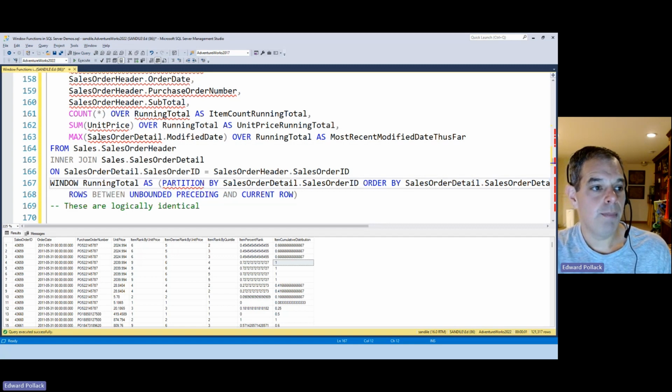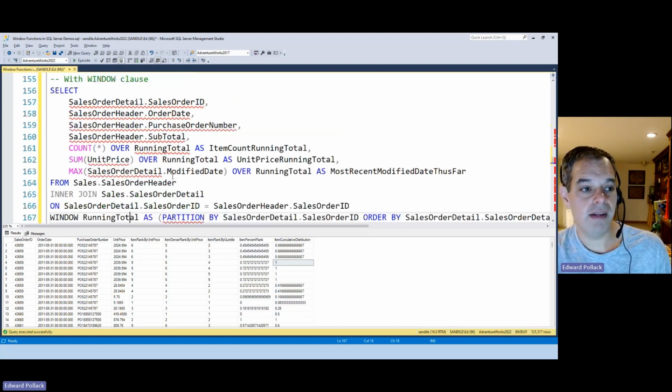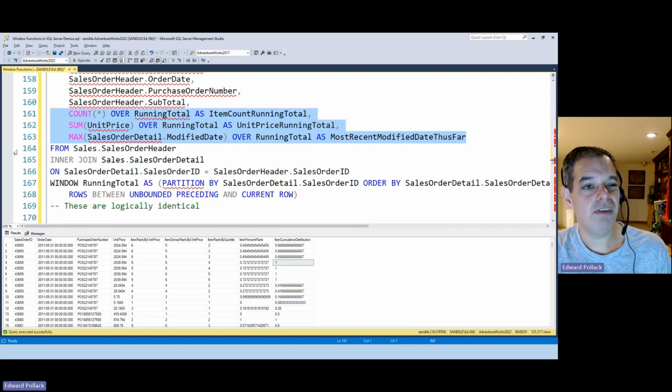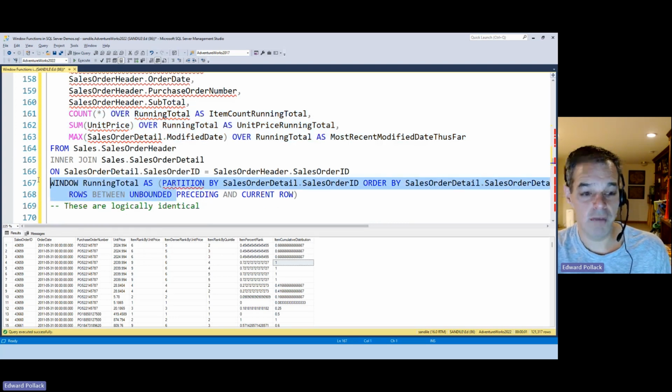And then up here, I simply said count star over my window name running total. Sum unit price over running total. This is a new 2022 feature, by the way. Max modified date over running total. What you note here is that this looks really clean now. It's easy to read, easy to understand, and if I wanted the details in my window, I just go down here and look at it and figure it out.